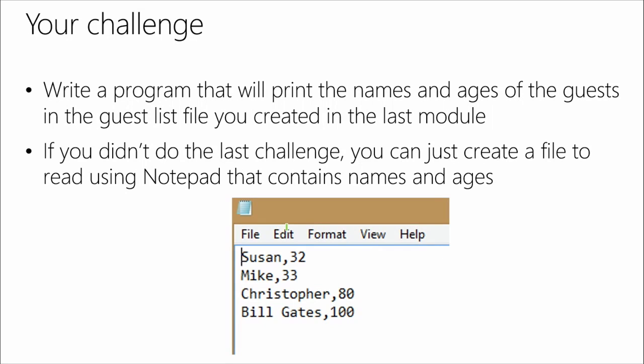All right. So, given all that, I think it's time for a new challenge. Okay, let's see what we got. So the challenge is to write a program that will print the names and ages of all the guests in the guest list file you have created in the last module, if you completed the last challenge.